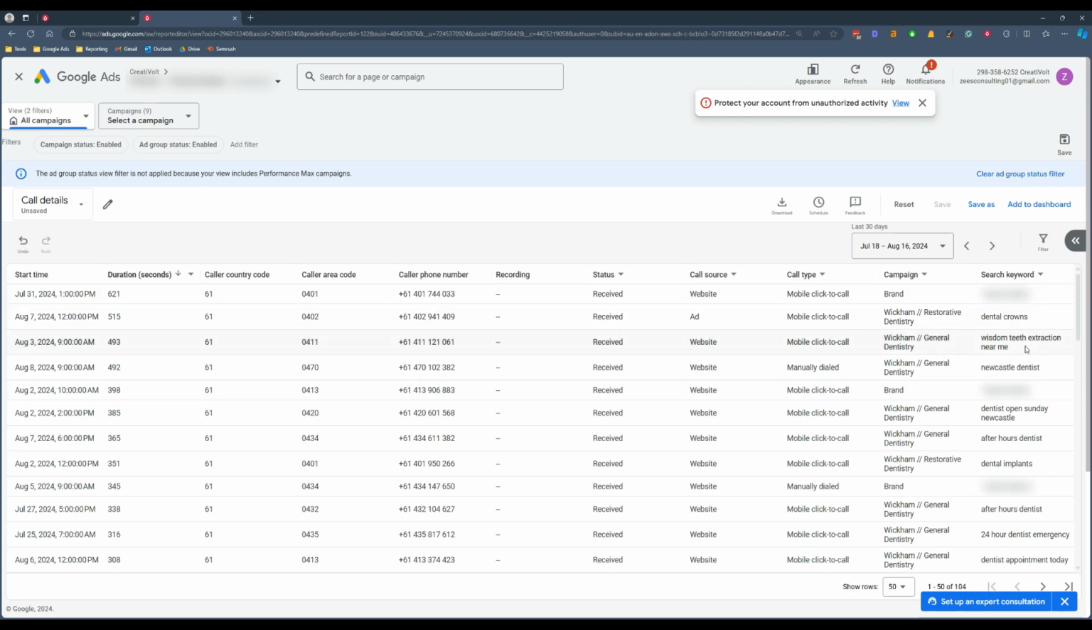importantly, these specific keywords. And with this data, we can see that there's certain keywords that are triggering these really high engaged calls, and we can start to make some optimizations to those ad groups to try and enhance the number of phone calls, because we know that these specific keywords are triggering engaged callers.